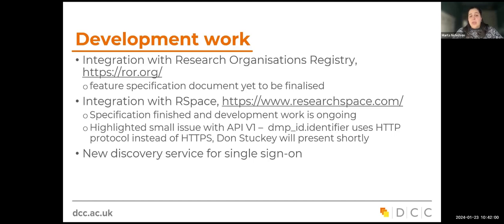Now, I will be passing it to Don because he's going to give a brief description of some of his work, and he's going to talk about it a little bit more in detail, including the single sign-on discovery service. So that's me. Thank you.